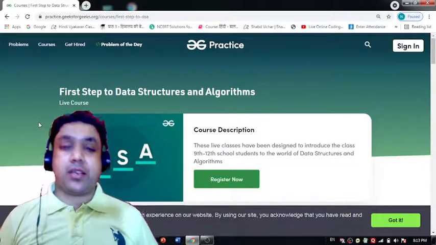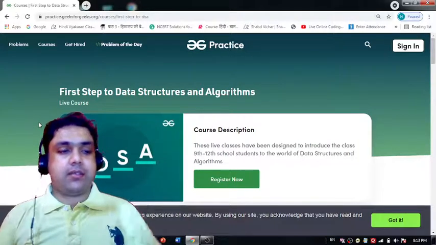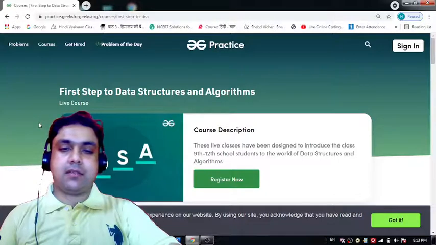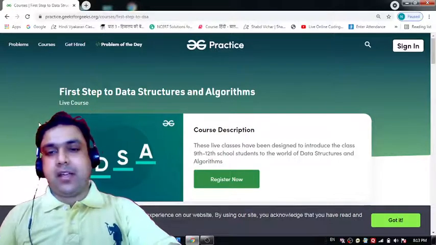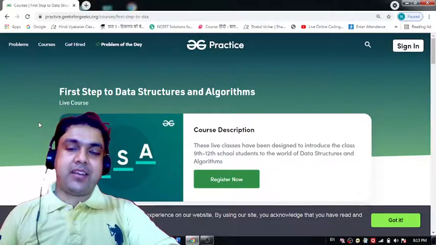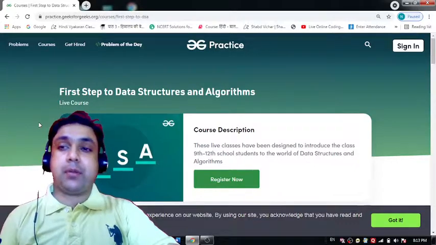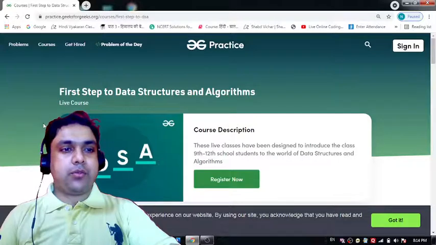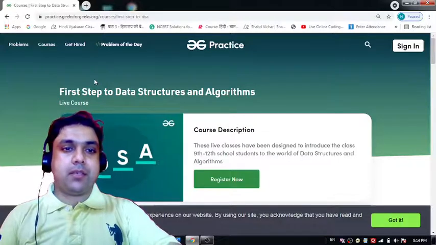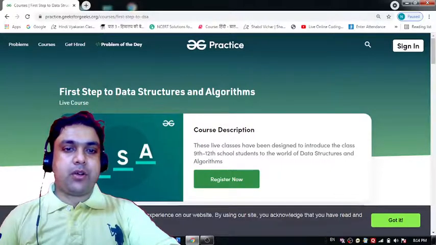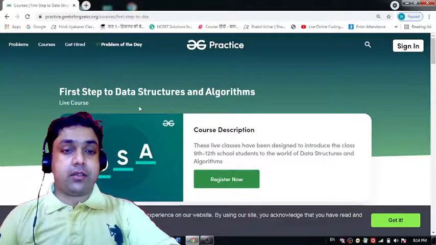And today again we are going to learn a very amazing thing, that is how to develop a fire alarm on Tinkercad. That's what we are going to do today. But before diving into the Tinkercad platform, I would like to introduce you all to this amazing course which we guys have come up with. So this is the course based on data structure and algorithms.